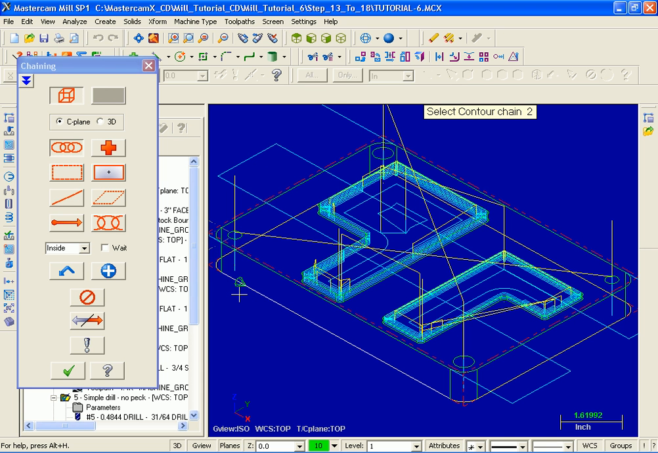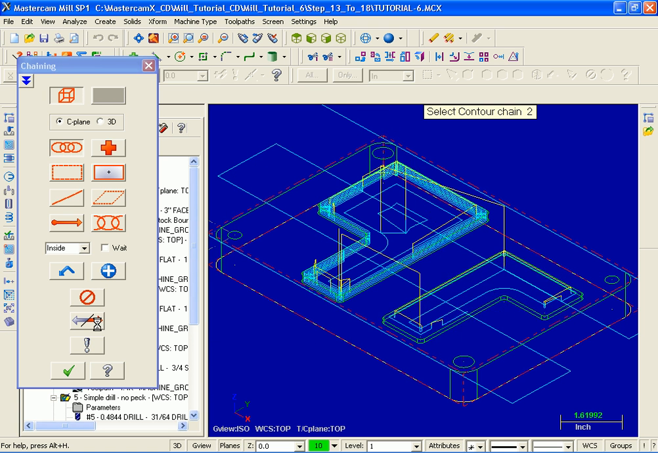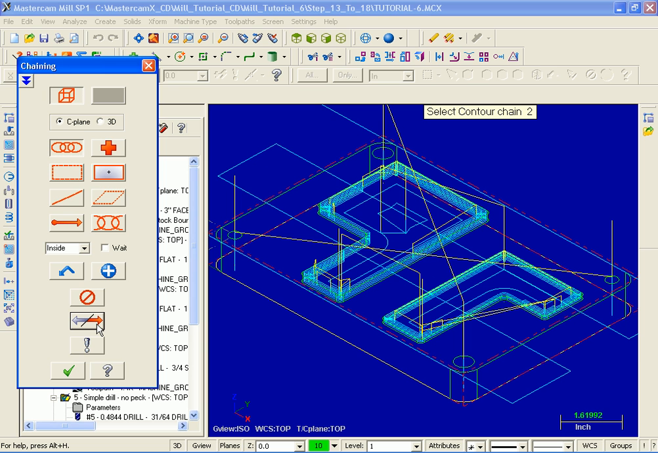Another thing to note, the arrow is pointing in the counterclockwise direction. That's great. If you need to reverse the direction, just move over and click on the reverse button. I'm going to click it one more time. Everything looks great here. I'm going to pick OK.